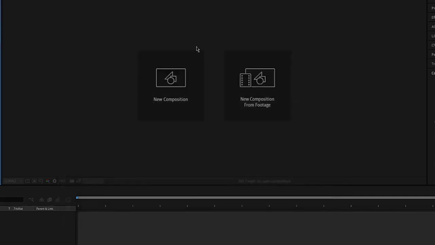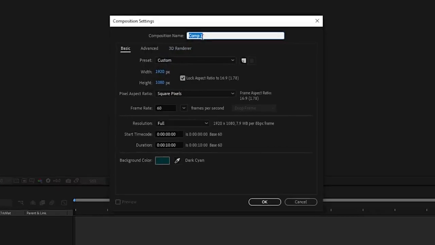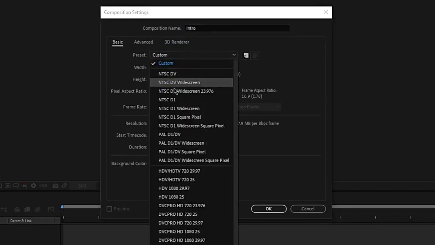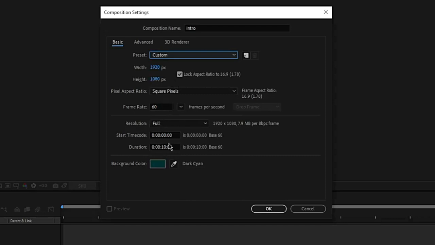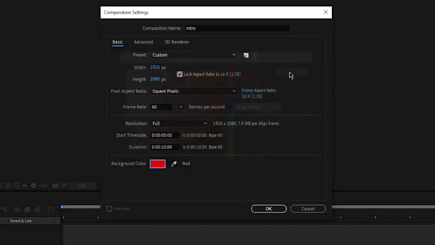Once you've adjusted the preferences, return to the main interface. Here, you'll see two composition options, one for creating a project from scratch and another for editing clips and footage. Click on New Composition to start a new project. You can edit the name of the composition, set the preset to custom, adjust the video duration according to your needs, select the background color, and then click OK.